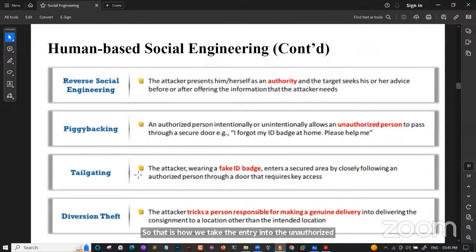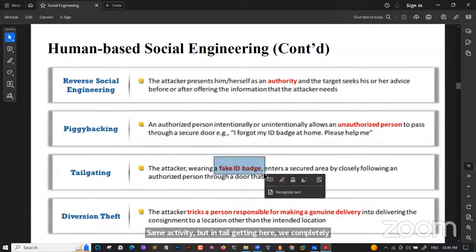And similar to that, we have tailgating, the same activity, but in tailgating we completely create a fake identity or fake badge.